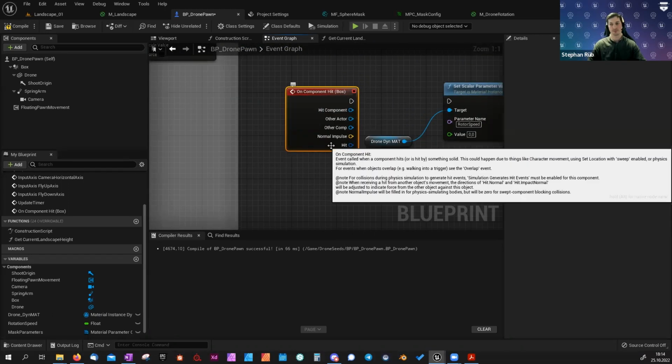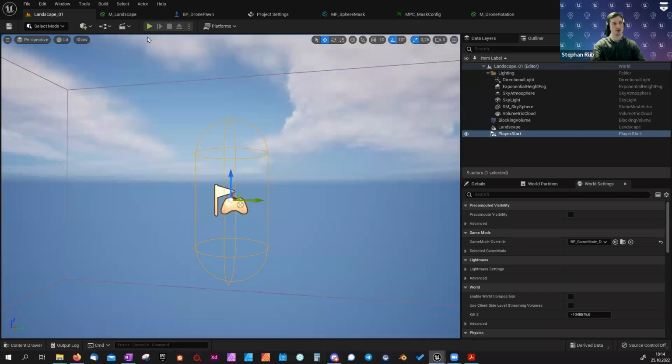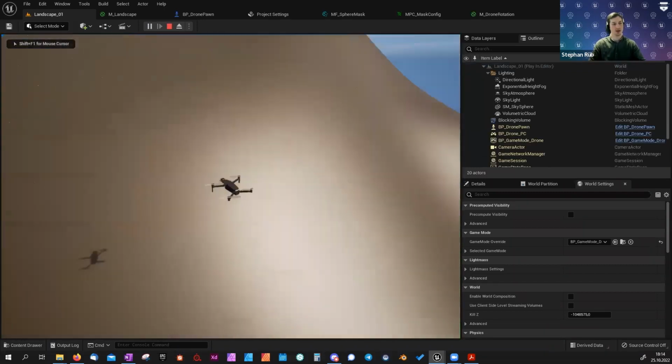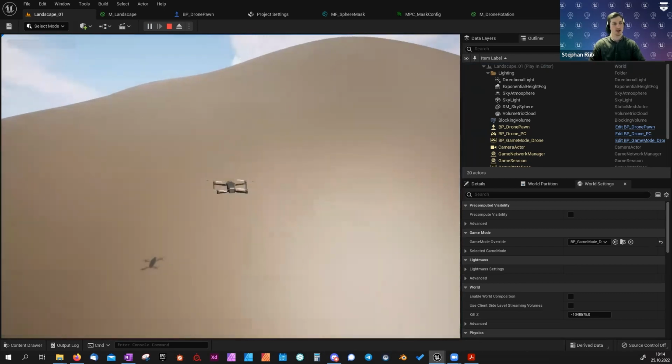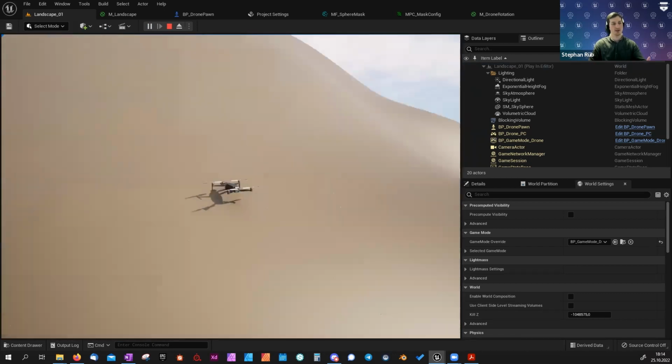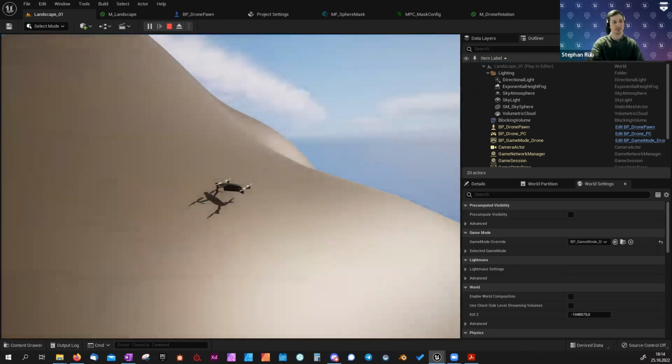All right. Let's connect this over here, compile and save, and quickly test this out. So in my scene now, I'm flying. You see my rotors are spinning. Let me fly down to the ground, and you see my rotors stop spinning now because I have hit something.